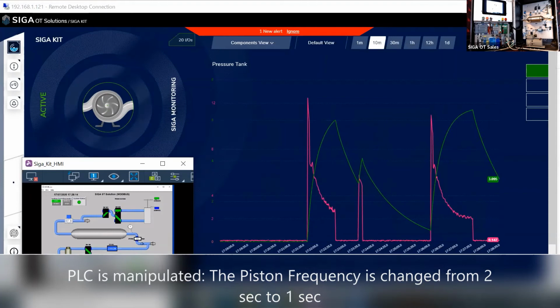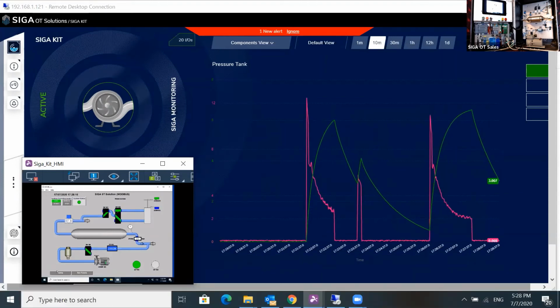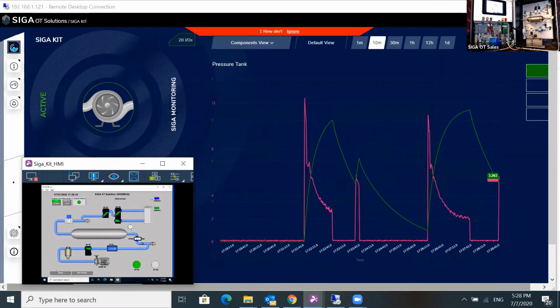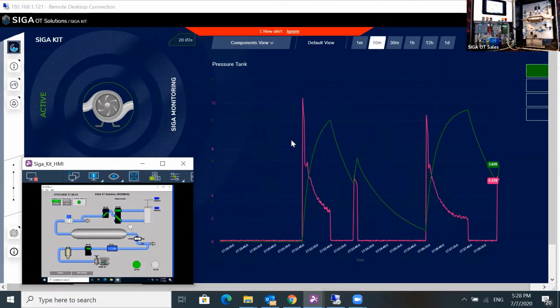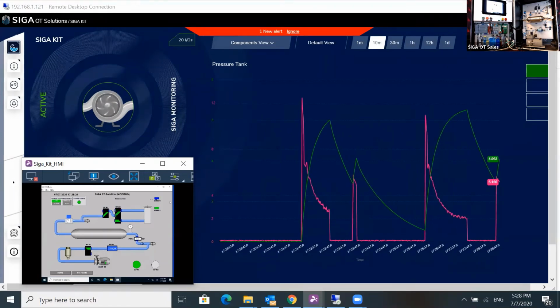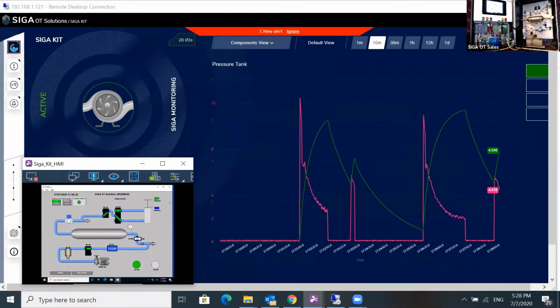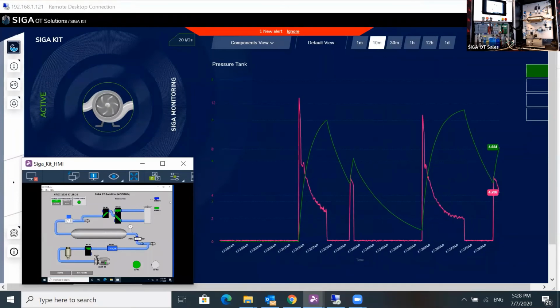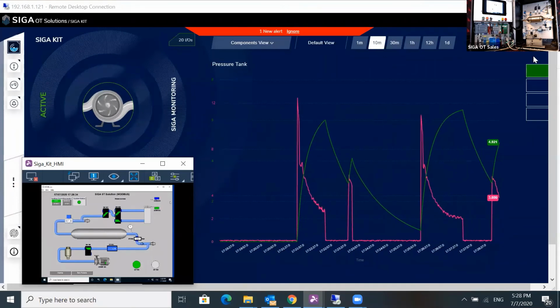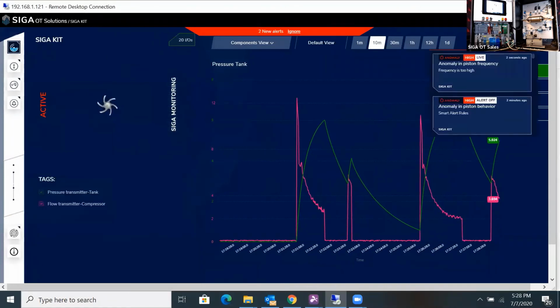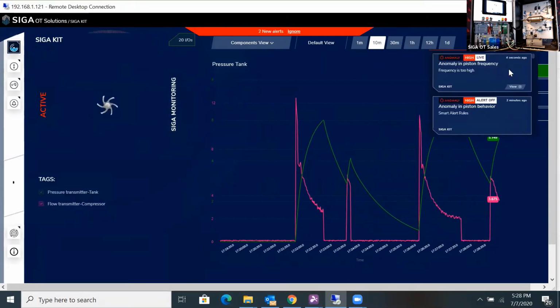We will now return to the SIGA dashboard, where we will see how SIGA's unique machine learning algorithm is able to detect this anomaly and alert the operators that something is not right. As we can see here, a new alert just came in stating anomaly in piston frequency.